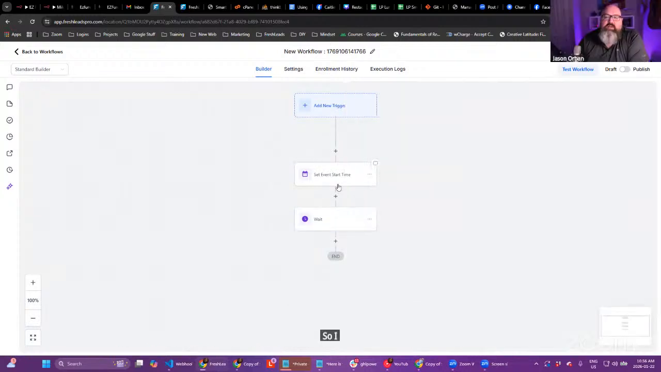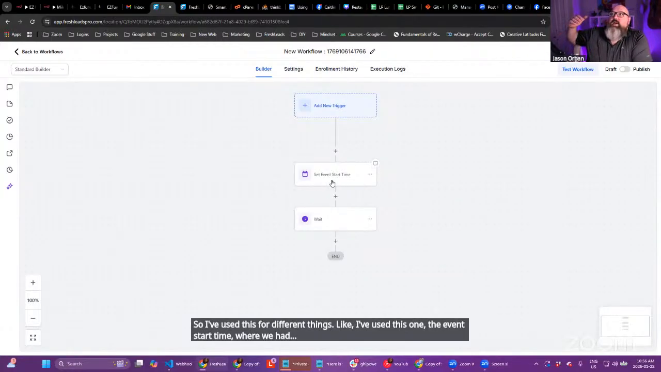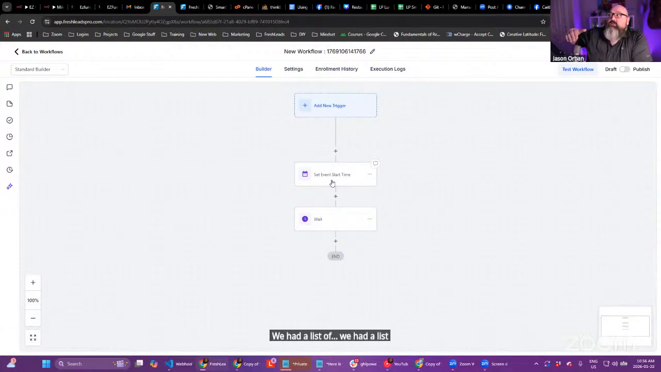So I've used this for different things. Like I've used this one, the event start time, where we had a list of trainers. Every time they could create a different event of when they wanted to have an event. So they went into high level, they filled out a form, they picked the date they wanted to have their event, and then we would send out an email to their whole list of when the date is going to be.